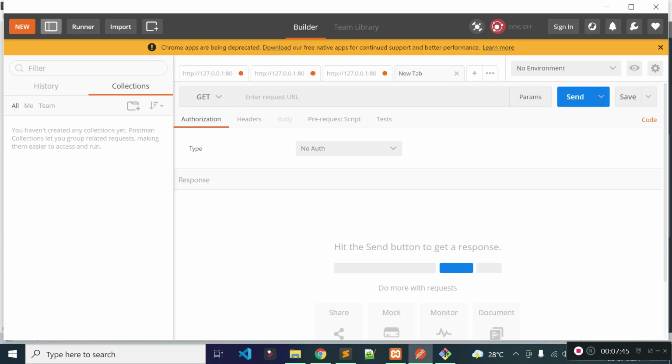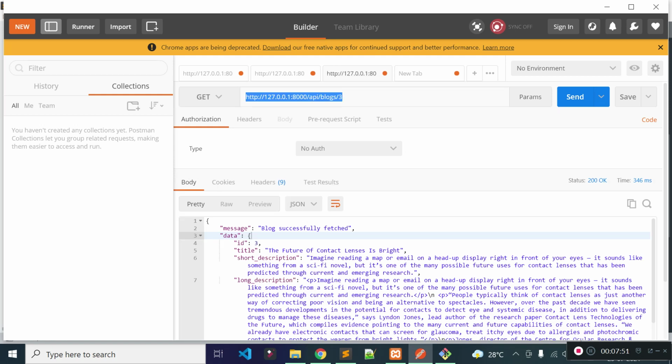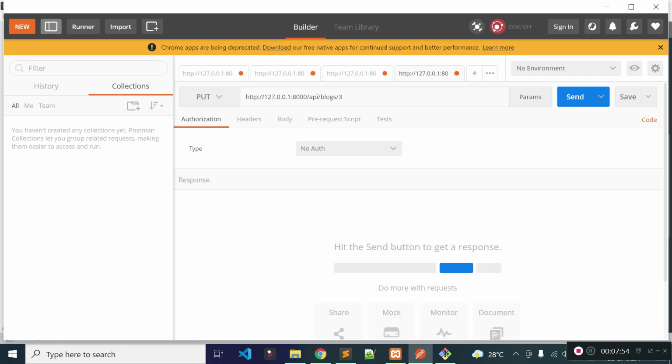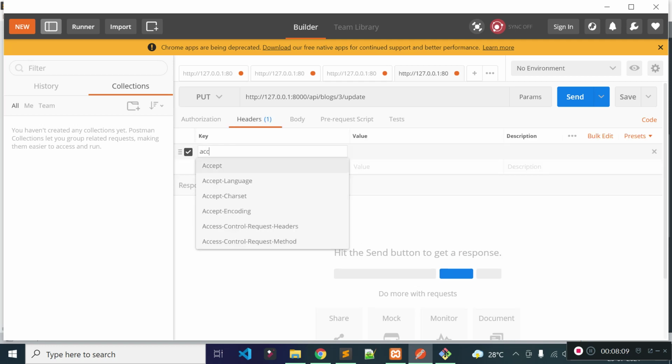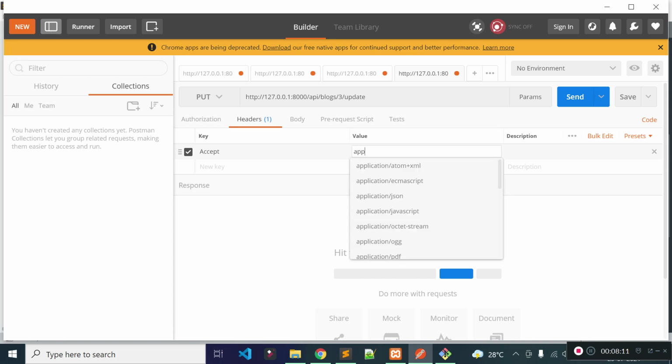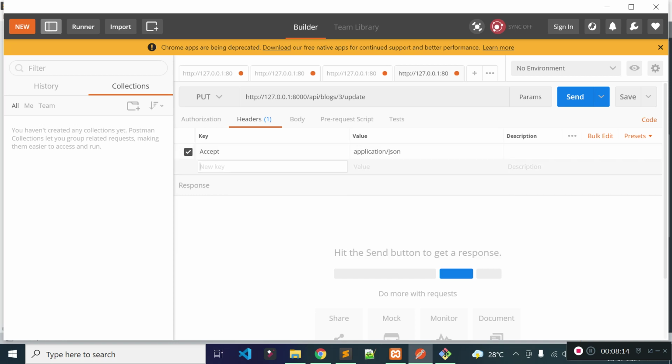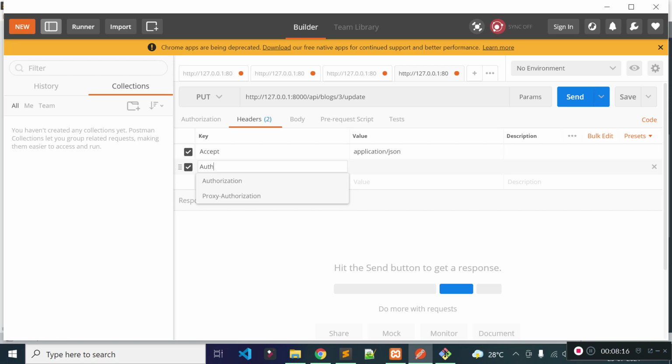Let's open a new tab from here, and the method should be PUT, and let's provide the URL. Suppose I want to update the block of ID 3, then we need to provide the 3 as a route parameter here, and then we need to add /update in the URL. Inside our header we need to pass Accept, and this should be application/json, and we need to pass an authorization header also, because this route is protected.